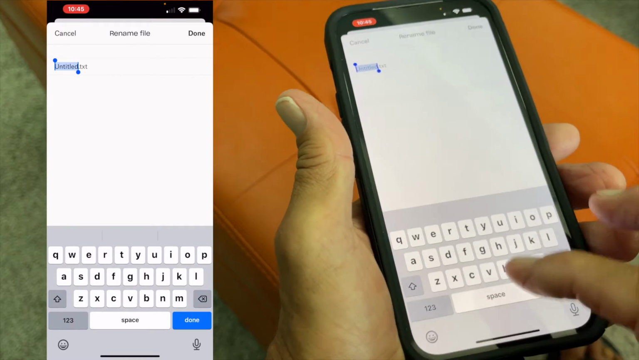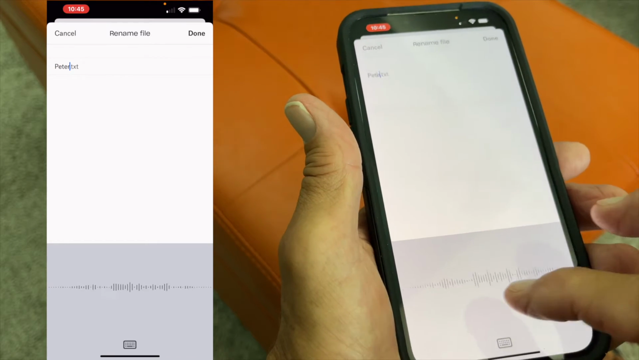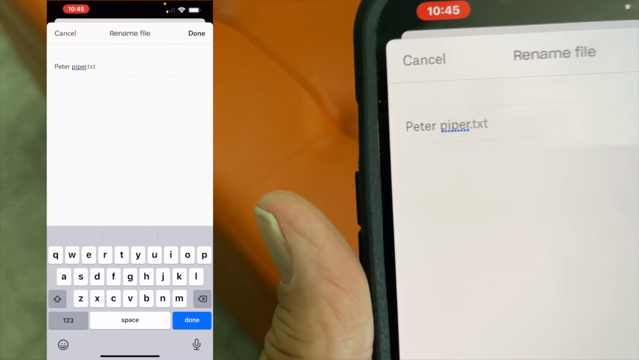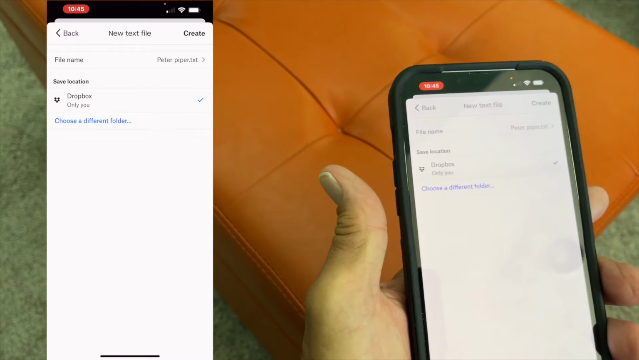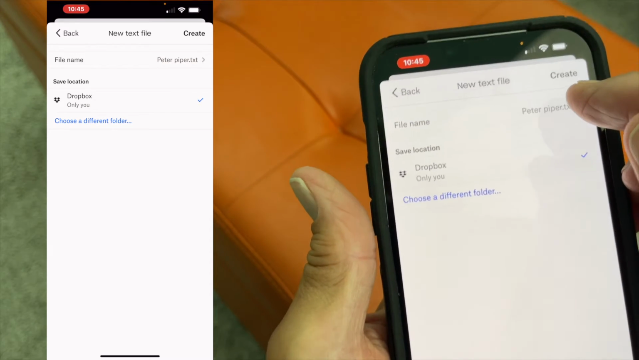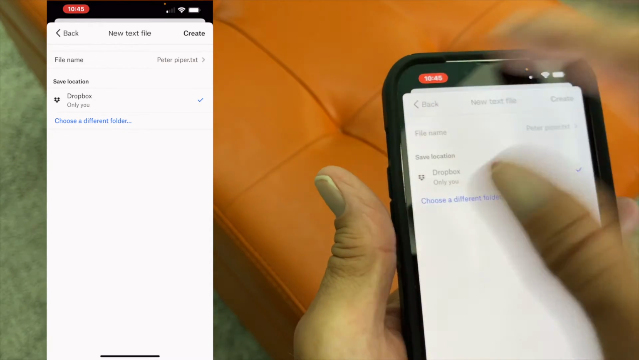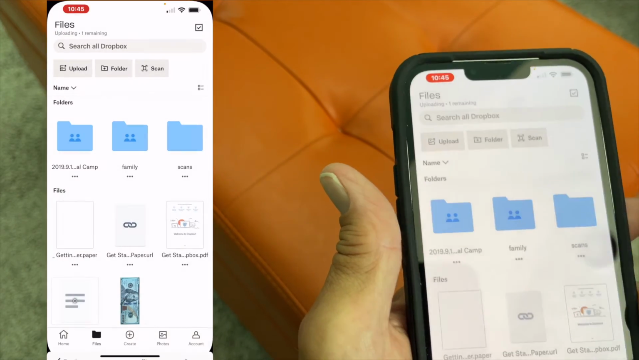Let's call it Peter Piper. And notice next to it, it says Peter Piper text. If I'm cool with that, I hit done, bam. And now, if I want to create this and keep it, I just hit create, or I could go back and edit it. So let's go ahead and just hit create.